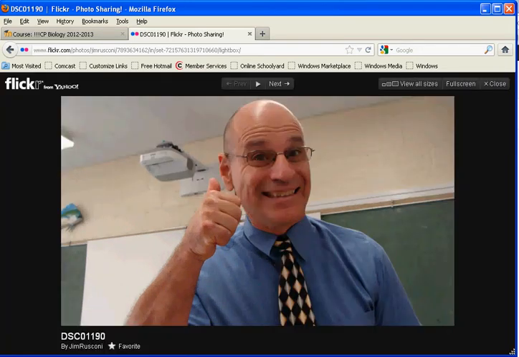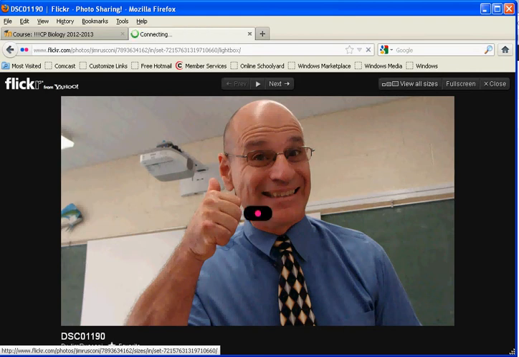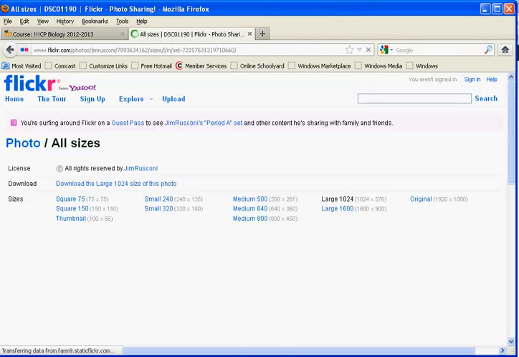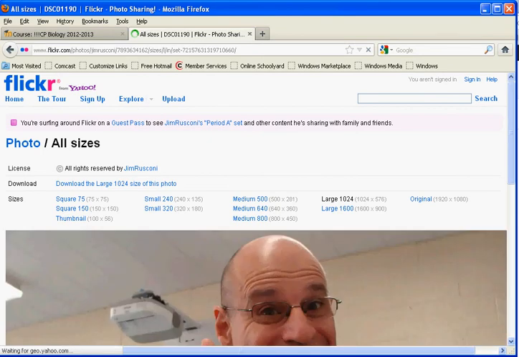photo stream. Now, I actually can scroll through all the images doing this, but I'm not going to do that. What I'm going to do is, if you notice up in the upper right-hand corner of the screen, there's a thing that says View All Sizes. That's what we're going to click on, because View All Sizes is actually the best place to download images from.